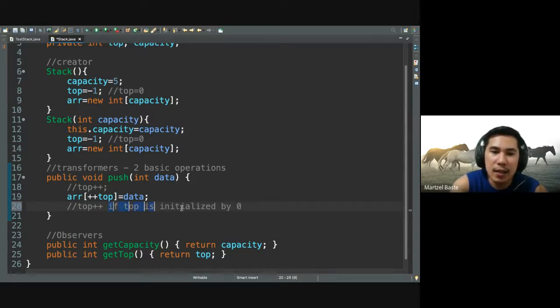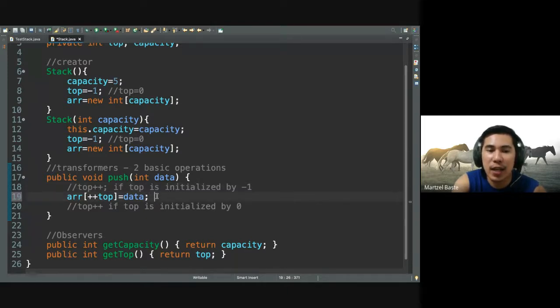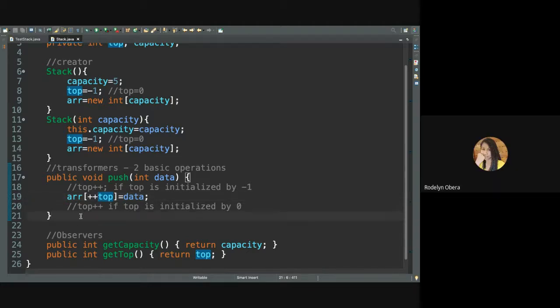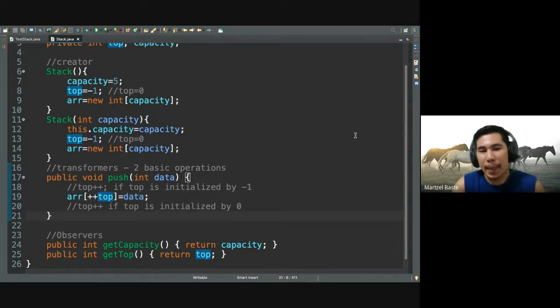If top is initialized to -1, it is automatic. Either you use top plus or plus top; if 0, use top plus, if -1, use plus top. Got it? Yes, sir. Okay, so that's push.